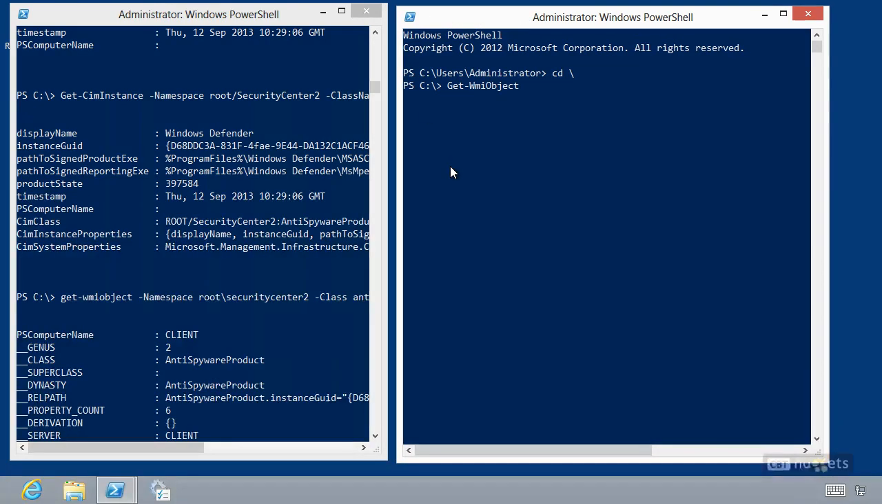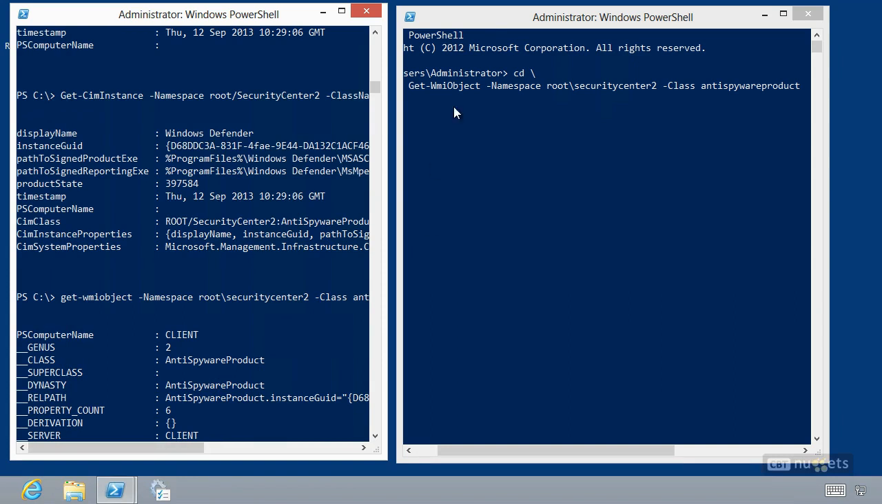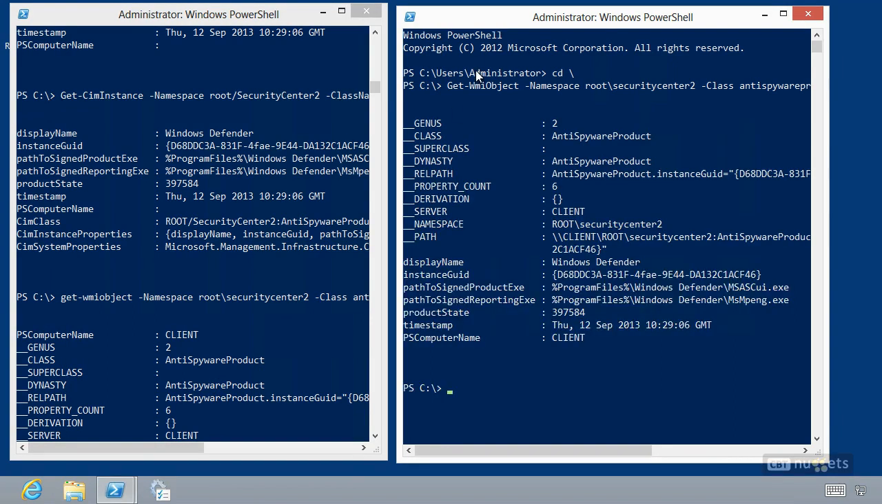Get-WmiObject -Namespace root\SecurityCenter2 -Class AntiSpywareProduct. Quick thing to point out: the Get-WmiObject command uses the -Class parameter to specify the class name, whereas Get-CimInstance uses -ClassName. So just a little bit of syntactical detail you'll have to get used to as you start to switch.